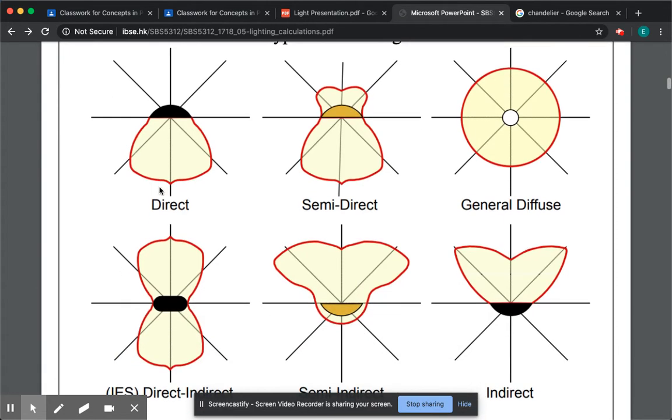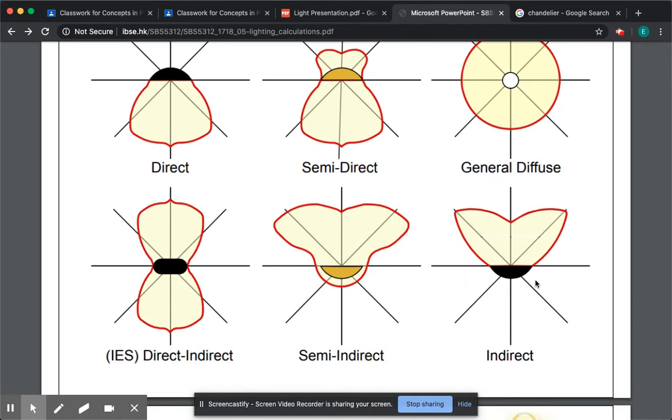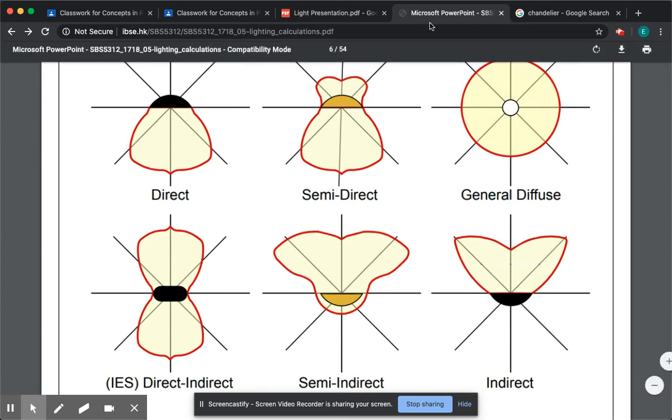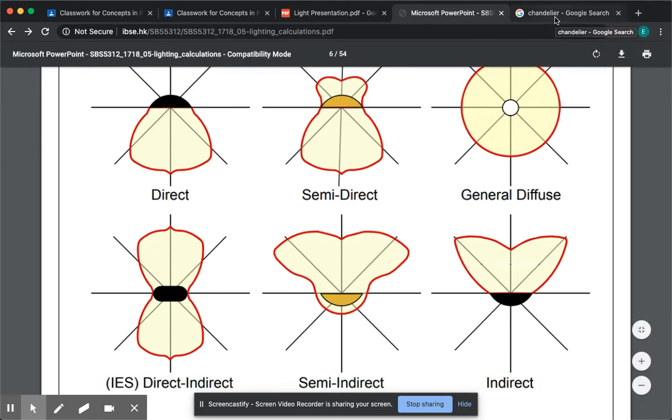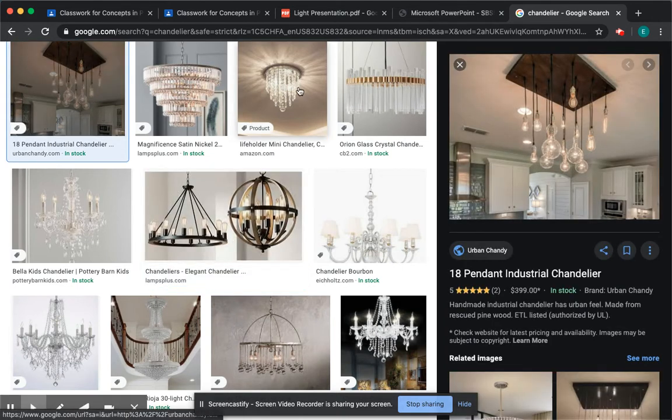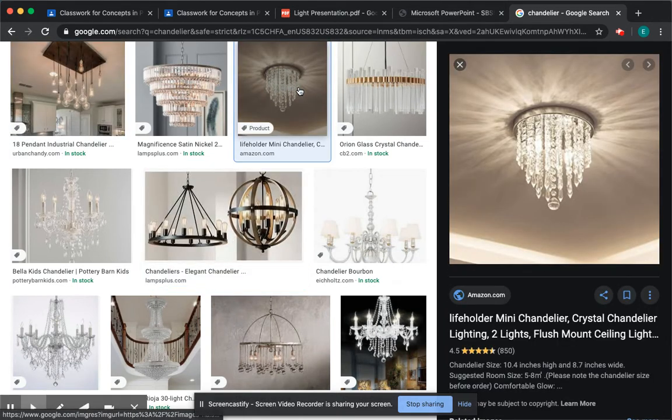You have direct lighting, semi-direct, general diffuse. You have indirect lighting, semi-indirect, and direct-indirect. Okay, it's a little weird. But direct would just be you have a light on the ceiling and the light is pointed down. So that would be something like this or something like this, where the lights are pointed straight down, right?